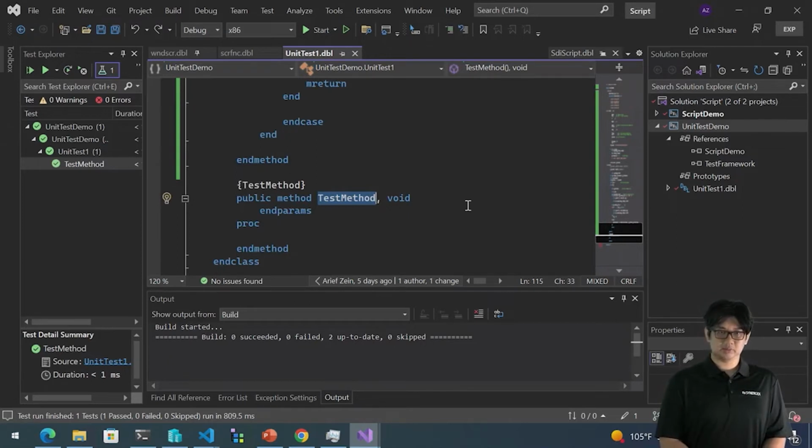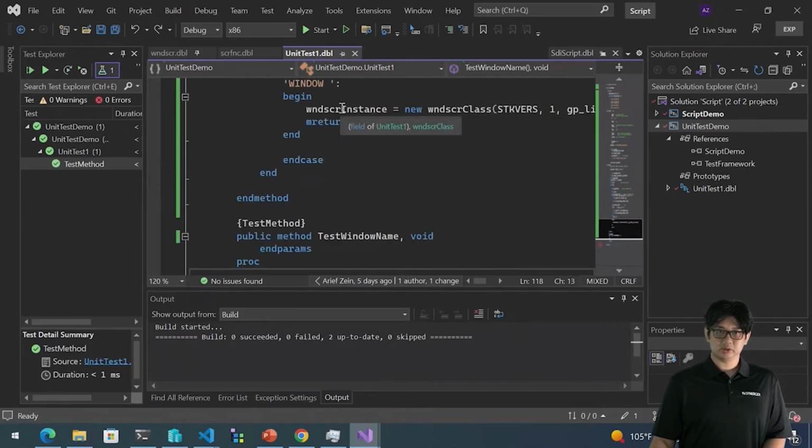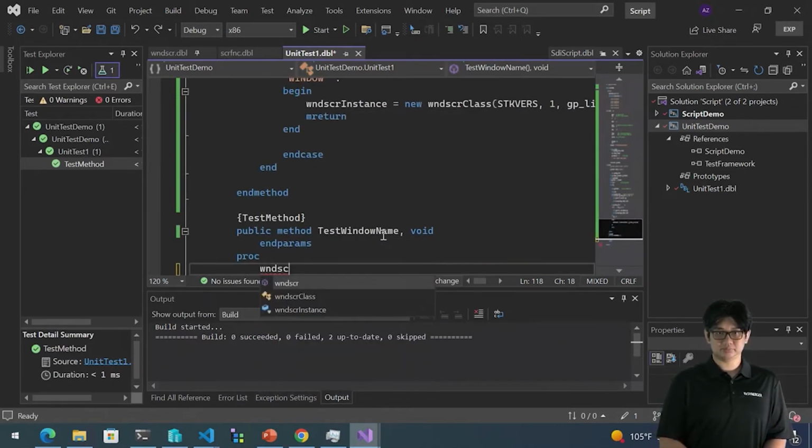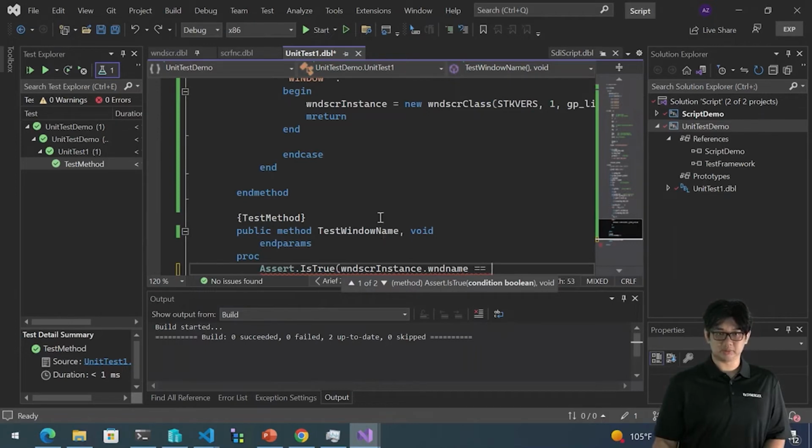So let's write a test that tests the window name. There we go. And we can use the WinSCR instance that we just created. And we'll check the WND name here. And we'll use our assert class. Assert.IsTrue. Let's use that. And let's validate that the name is equal.